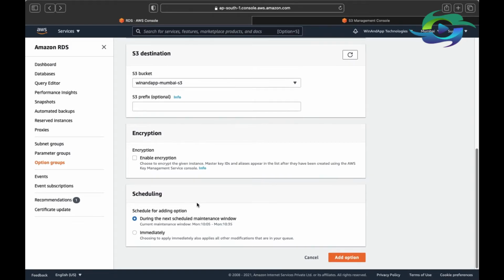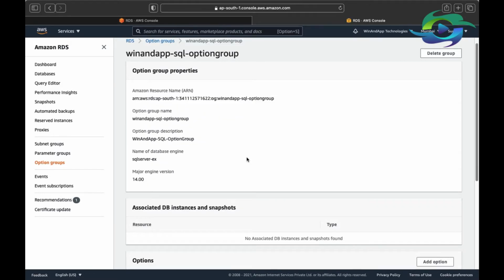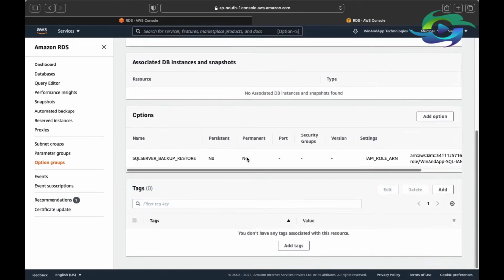And finally, under Scheduling, I am going to select Immediately, which will create my option group immediately. And then click Add Option. So, now, we have created a S3 bucket and an option group. Next is to move your database backup file to the S3 bucket.